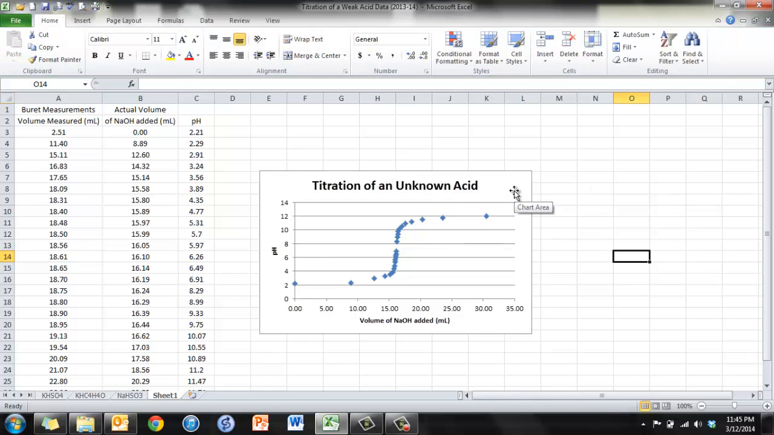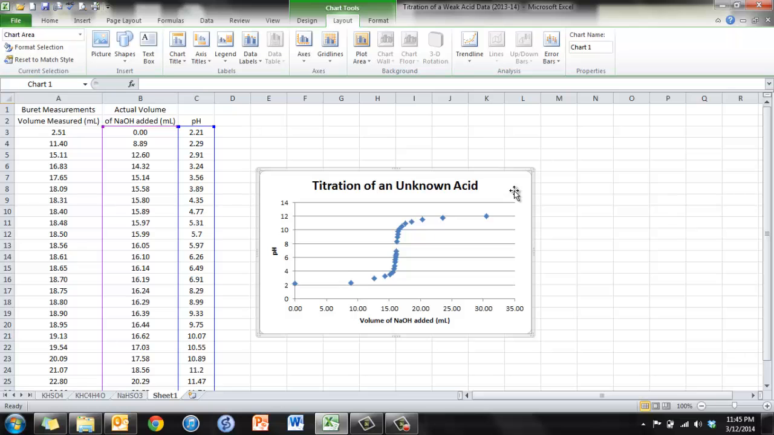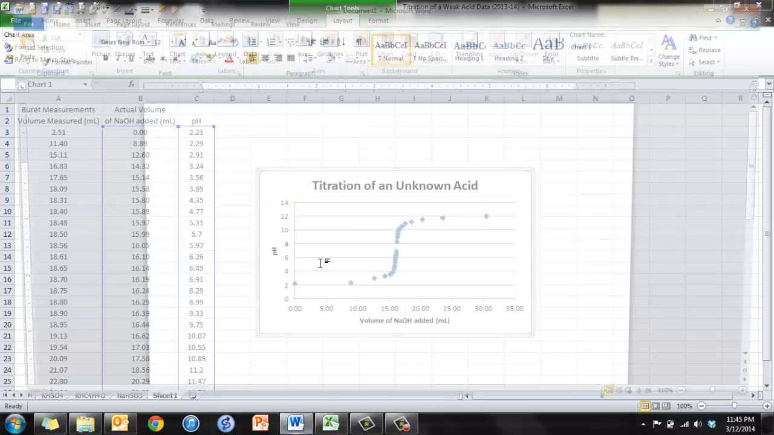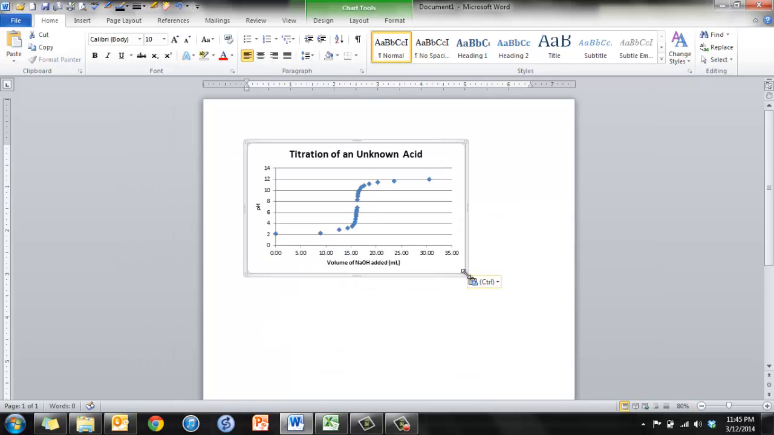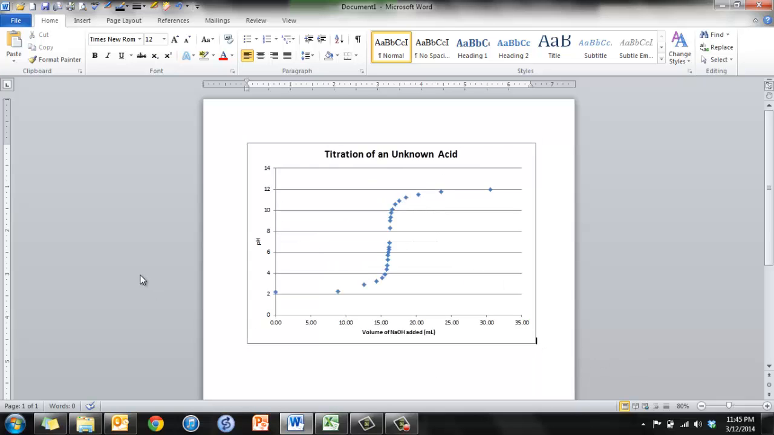And you are eventually going to take this graph here and paste it onto a blank sheet of paper like so. And then just take that thing and stretch it out a little bit so it takes up about half your page here. And eventually in your lab report, you're going to analyze this titration curve.